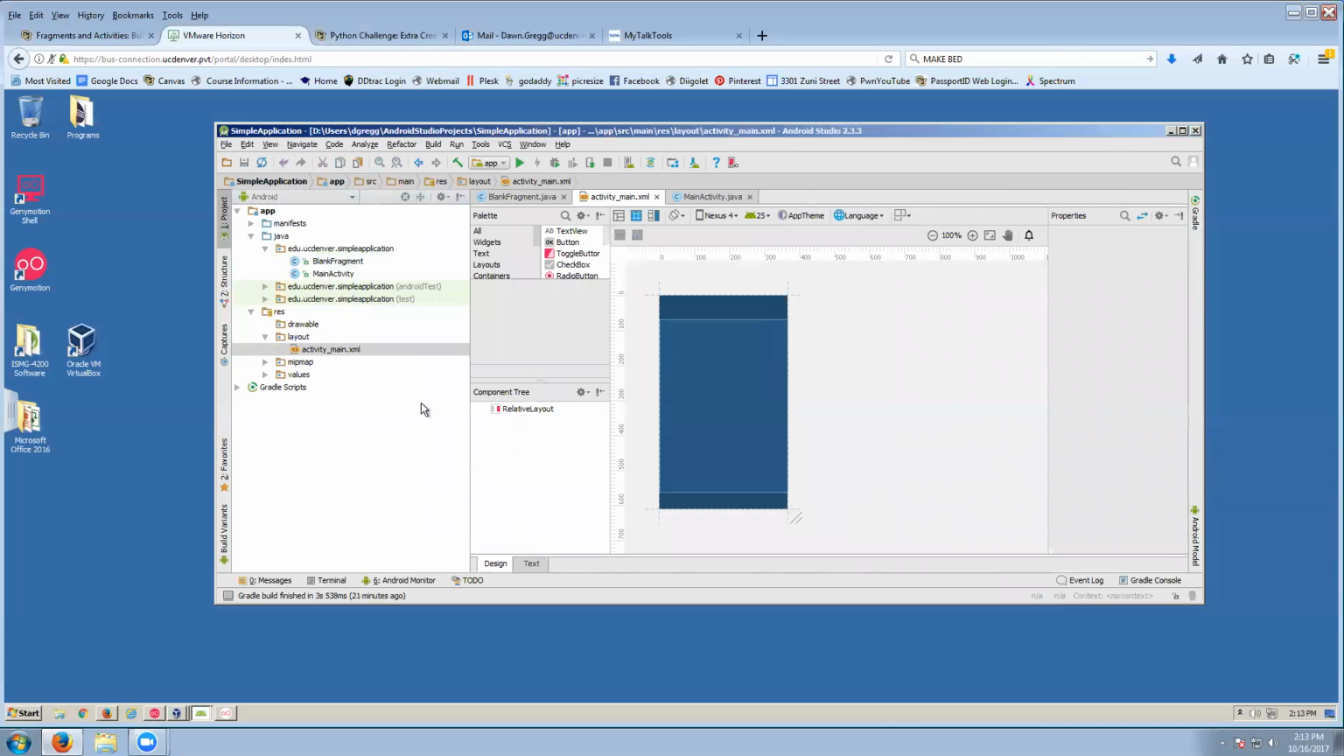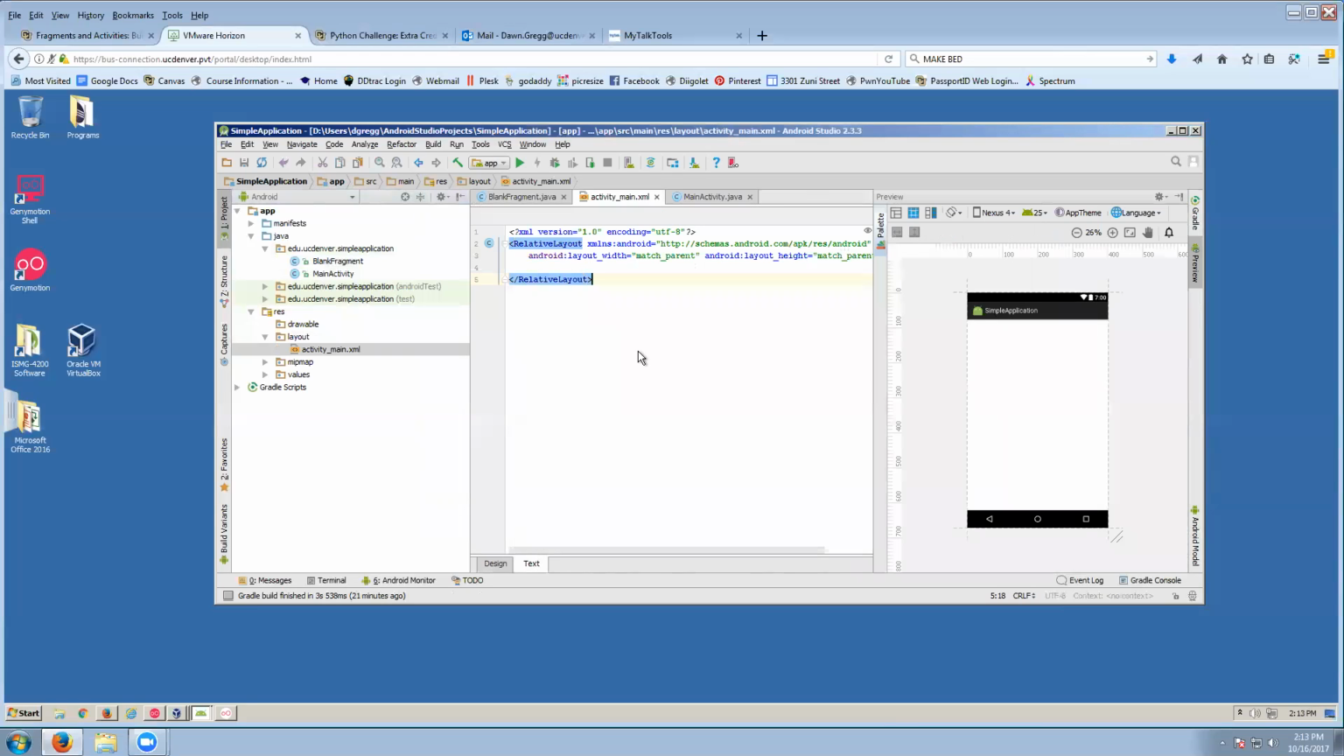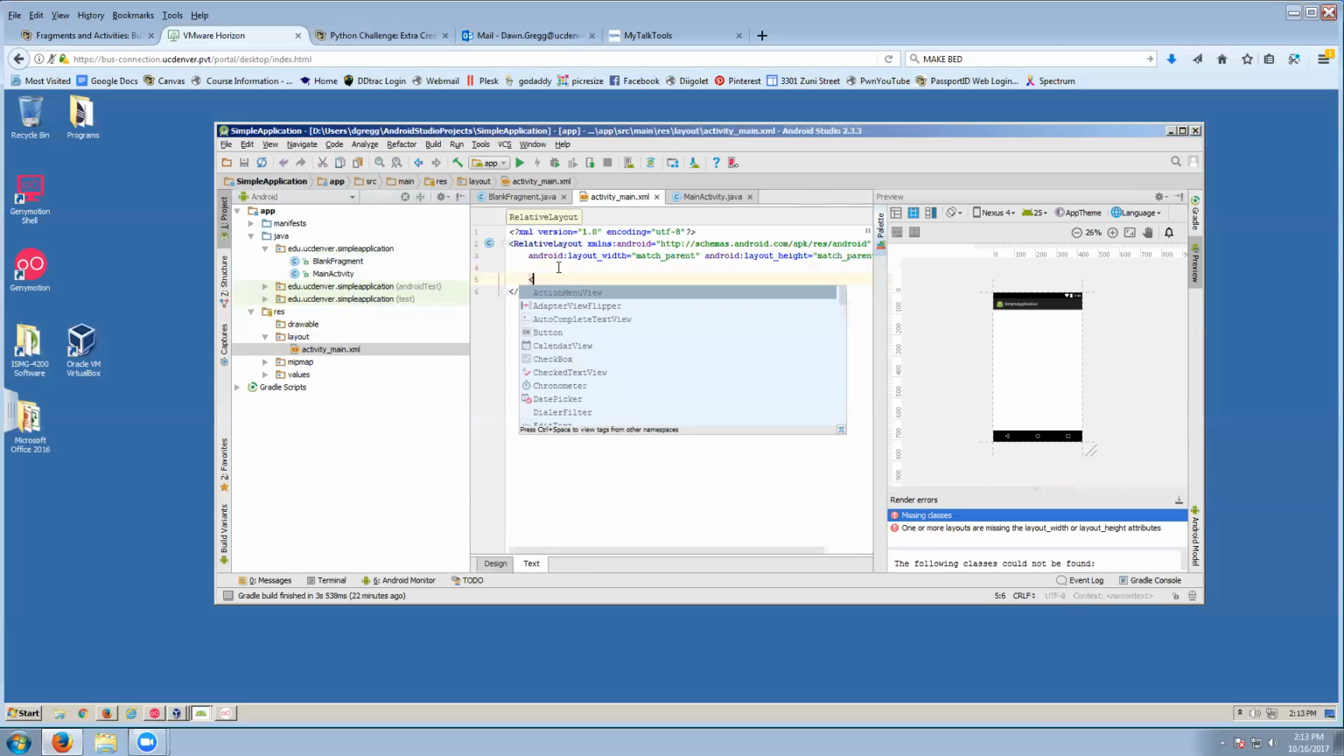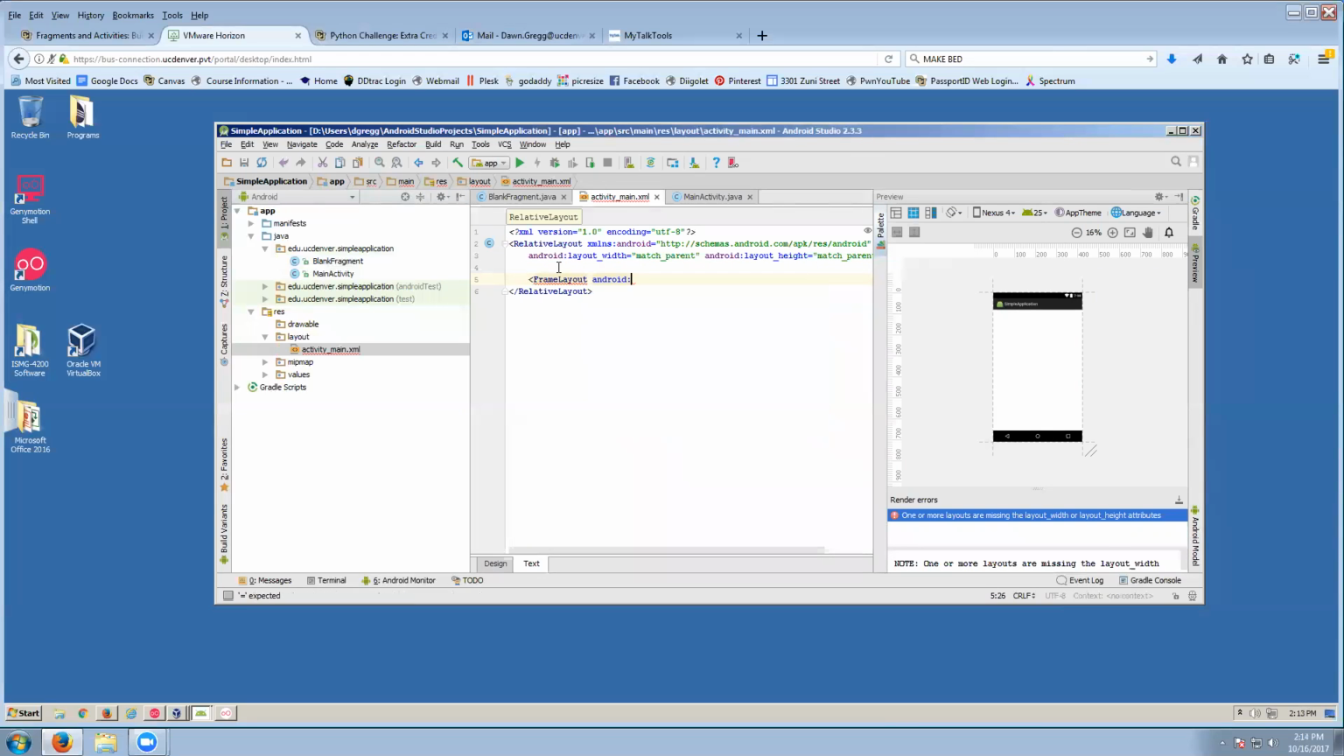So now I've got a new activity main. Let's look at it. But instead of being a constrained layout, it's a relative layout. And in this relative layout, I am going to add a frame that I'm going to add my fragment to. So I'm going to add a frame layout. It's my base tag. I'm going to give it an Android ID, because everything needs to have an ID so you can access it from code.